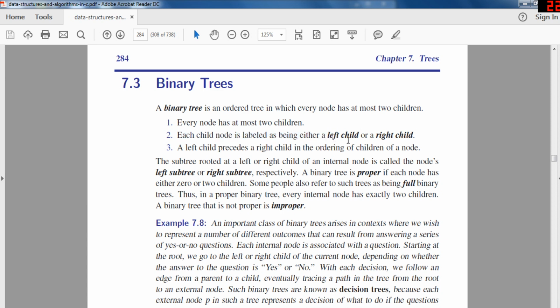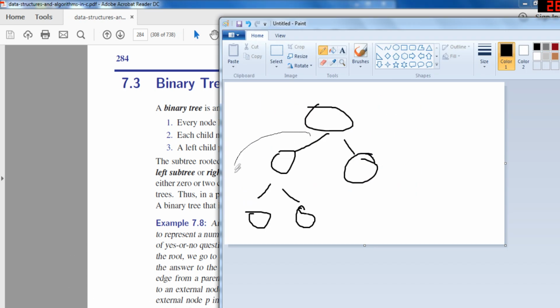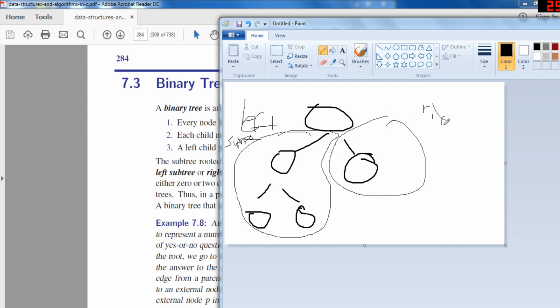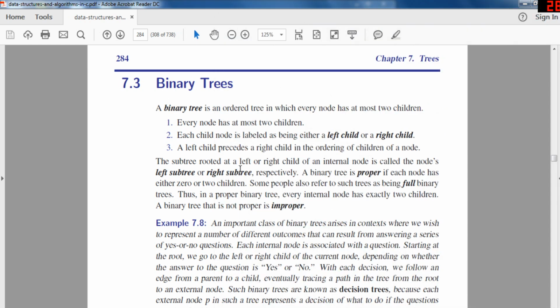Each child node is labeled as being a left or a right child. Each left child precedes a right child in the ordering of the children of a node. A subtree rooted at the left child is called the left subtree of the root, and a subtree rooted at the right child is the right subtree. This is the left subtree, and this is the right subtree. Honestly, I don't think it matters what you call it.